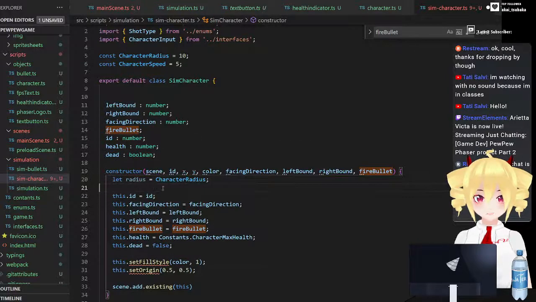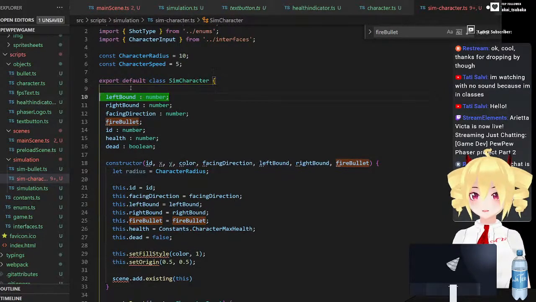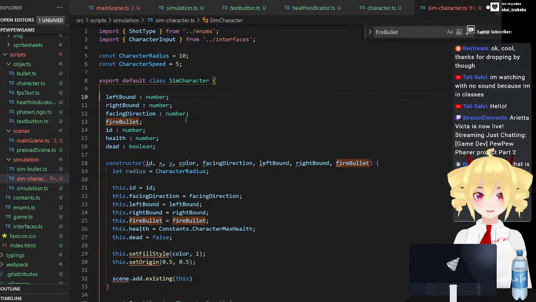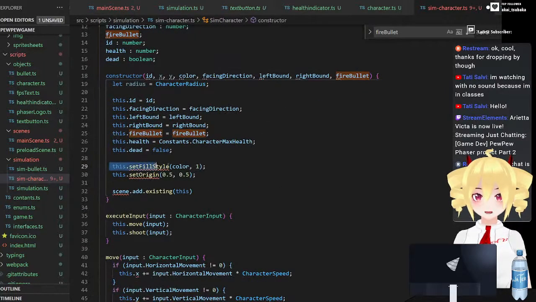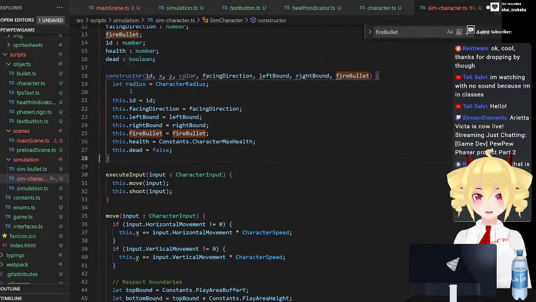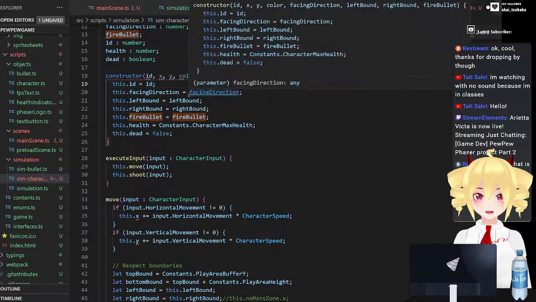Alright. So yeah, we don't need some of this game logic stuff, and we're not gonna need a scene. We do want to have IDs though. X, Y, color, face, all the rest of the stuff is pretty relevant, because basically it's all the logic stuff that's relevant to our thing. But we don't need the fill style or the origin or the scene stuff. But pretty much everything else is going to be pretty relevant, I think.